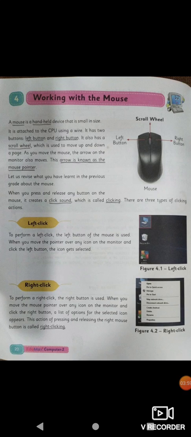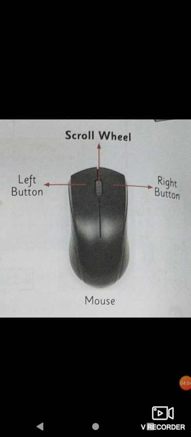You have the picture right on the right. Let's take a closer look. You see, the mouse is divided into 3 parts: left button, right button and scroll wheel. So let us revise what you have learned in the previous grade about the mouse. When you press and release any button on the mouse, it creates a click sound, which is called clicking. There are 3 types of clicking actions.